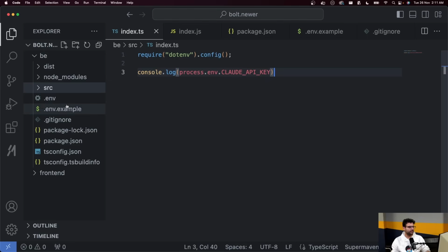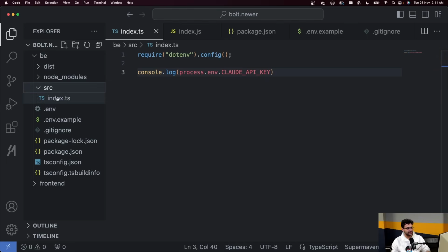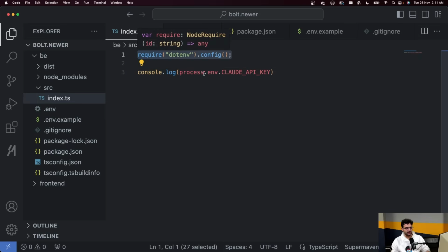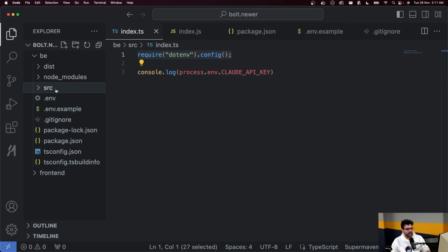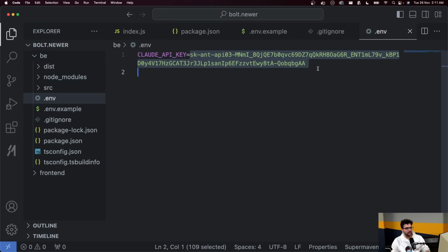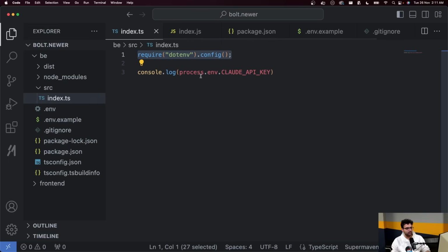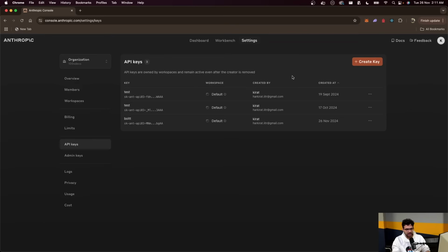So to recap, I created a source/index.ts file that looks like this. I logged the Claude API key over here. I require .env at the top so that the .env file that is present in the root folder, whatever is the value over here, gets parsed and put over here. Now we need to use this API key to connect to a backend, or send an API request to the backend for basic prompts. Let's see how to do that.